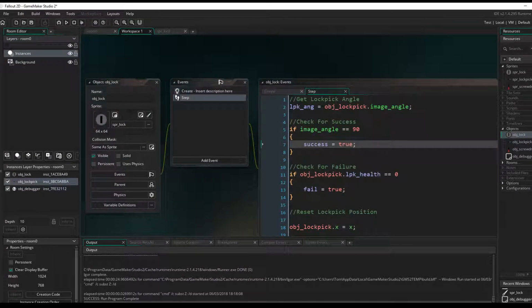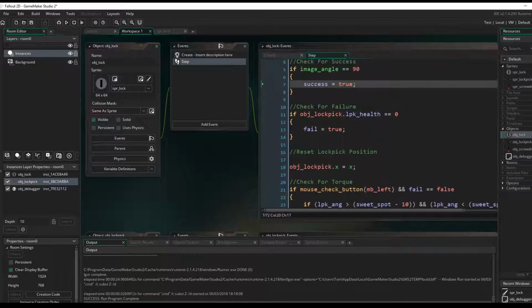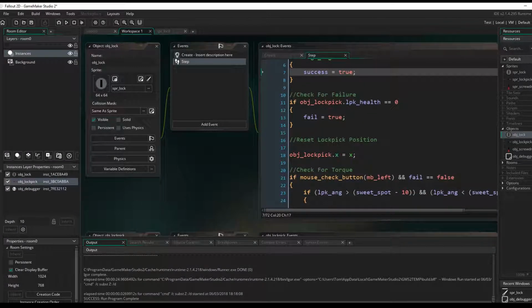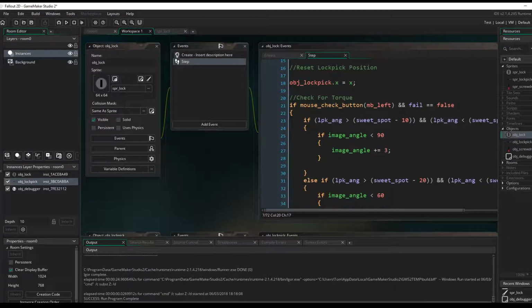So before it even begins checking to see what's going on with the player input and the rest of the processing here, it's going to check for success and check for failure. And then resetting the lockpick position is just to make sure that the lockpick object is always set to be right in the origin point of the lock itself. And this is pretty important due to the jittering mechanic when you apply torque and the lock's not moving, to kind of give it that essence that you're putting pressure on it, but it's not doing anything, so you're causing damage to the lockpick.